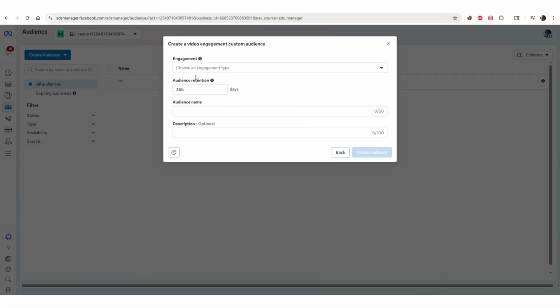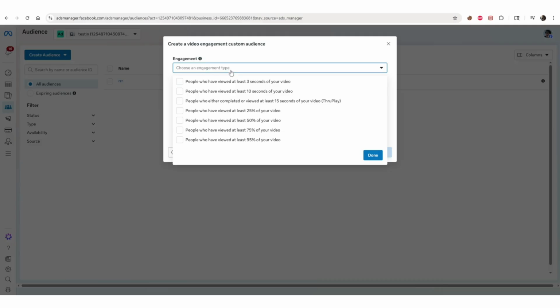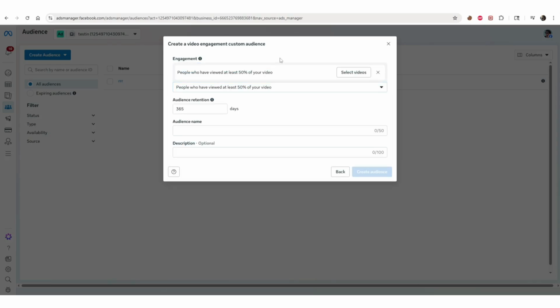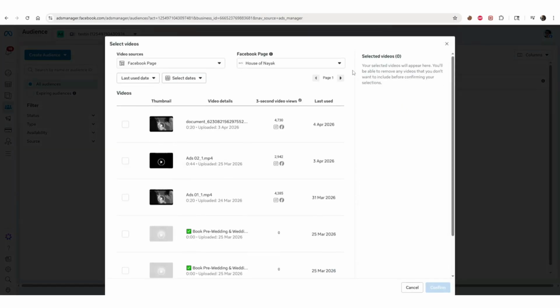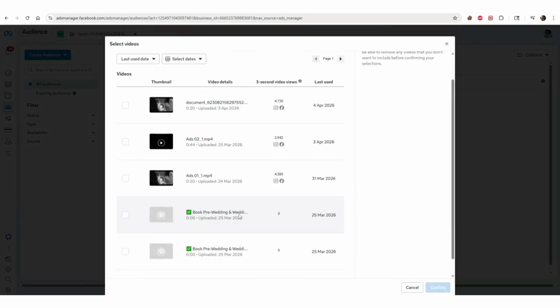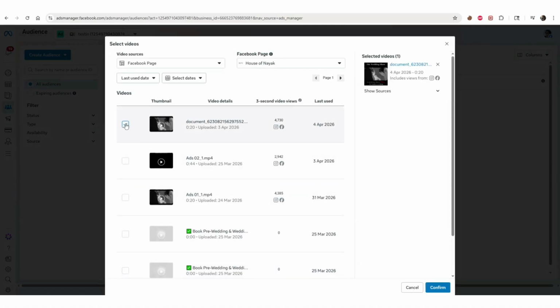Now we have to choose the engagement type, what kind of engagement that video has. People who have already watched that video at least 50%, and this is the best kind of audience you can create. Okay, we're going to select this one. Then we have another option here, that is select video. So we can choose a specific video to create a lookalike audience. So we have these videos, and I'm going to use this one. You can also see this engagement ratio here, how many people have watched this video for at least 3 seconds. So I have selected this video. Now let's click on this confirm button.